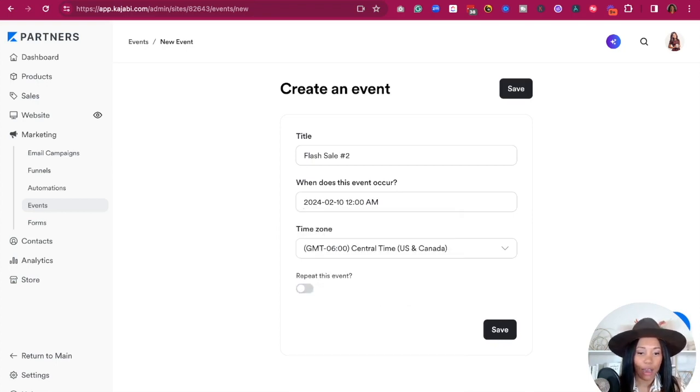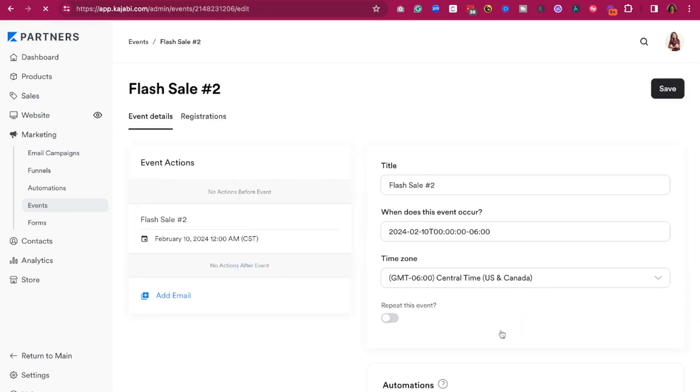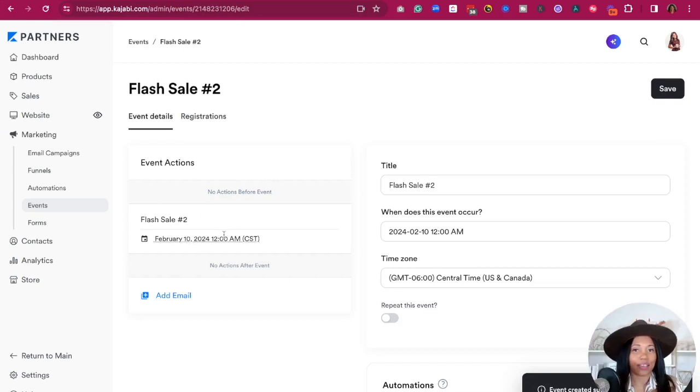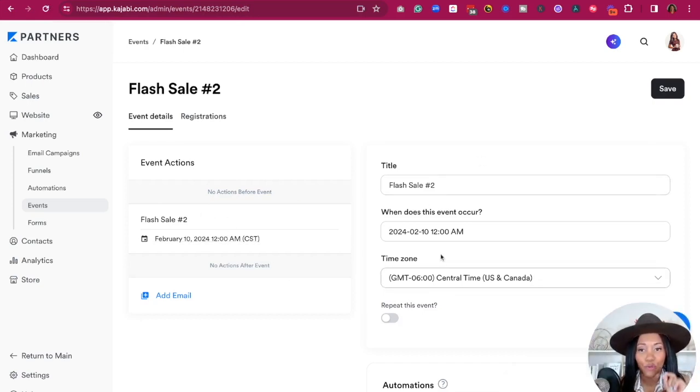We're going to hit apply. And then what time zone are you in? You'll need to select that. This is not going to be a repeat event. So just know that this is not a repeat event. And we are going to hit save. And that's all we need to do. We don't need to worry about creating emails or anything like that. Instead, we're just utilizing this for the countdown timer only. So I'm going to hit save.